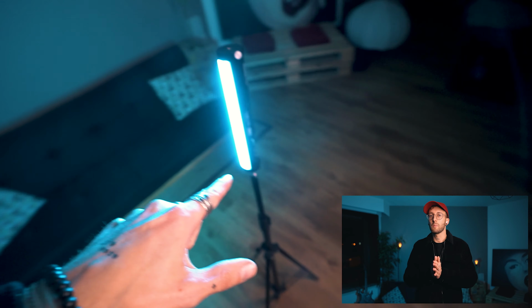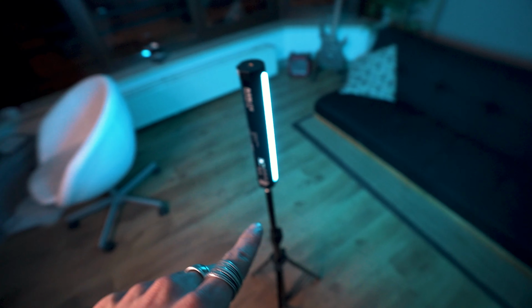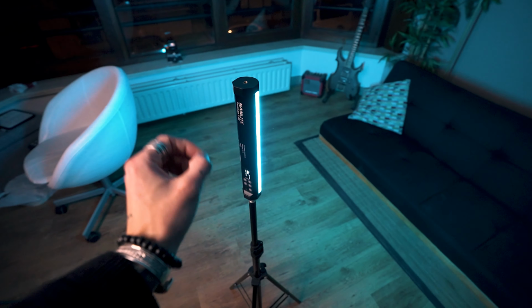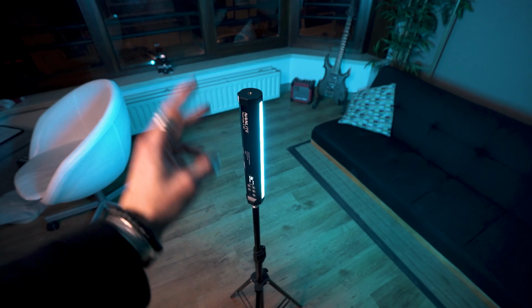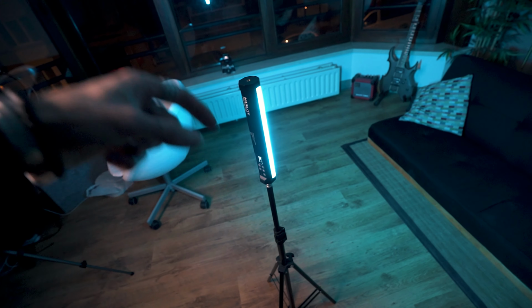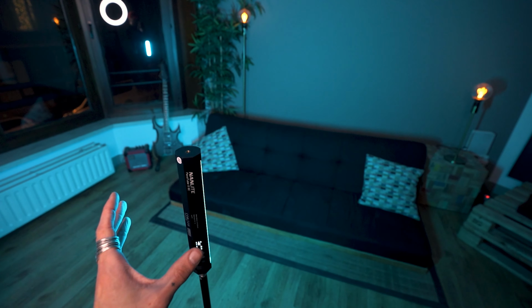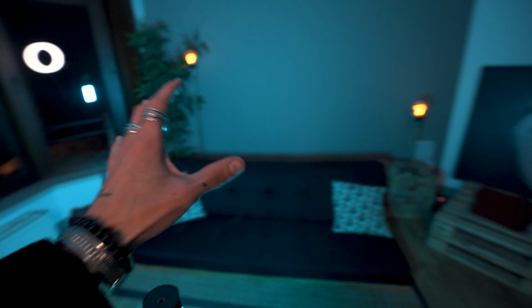And then here, this light is actually amazing. This is the Nanlite PavoTube 26C or something. I'll link it down below in the description. And I angled this light to shine to the background.